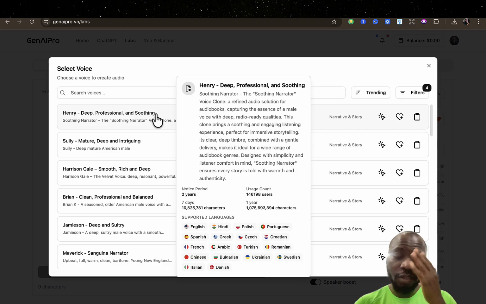Okay, this is what the notice means. That means the voice has been in existence for over 2 years, right? People that have used it in the last 7 days, they have used this voice for over 10 million, right? Then for the 1 year, that's 1 billion plus. For the use count, you can see how many users have used this voice. They say this voice supports English, Hindi, Polish, Portuguese, Spanish, Greek, like all these languages.